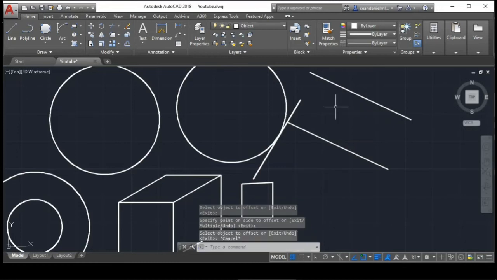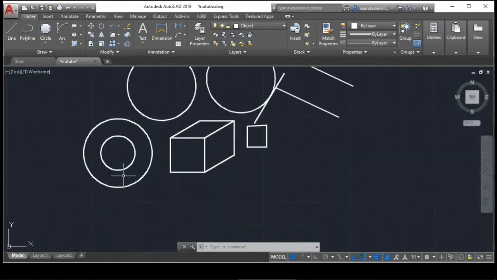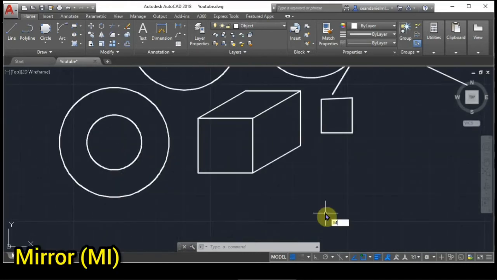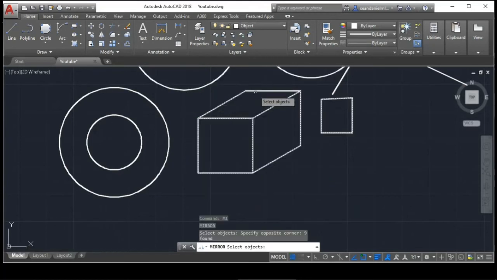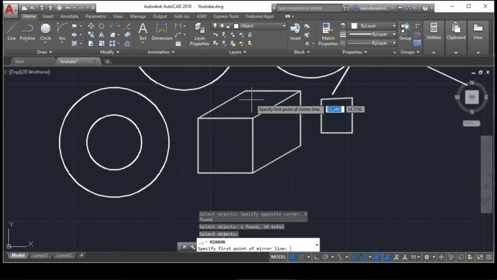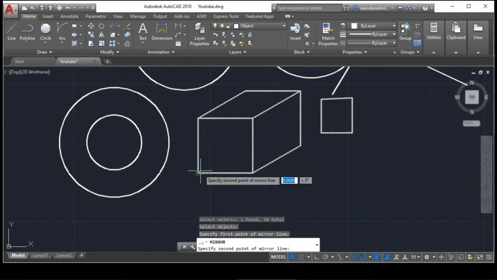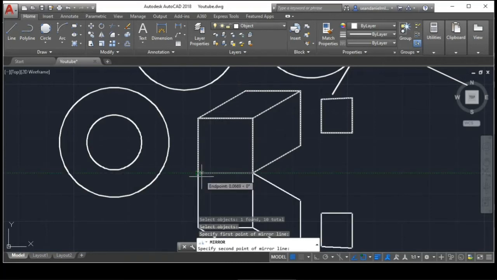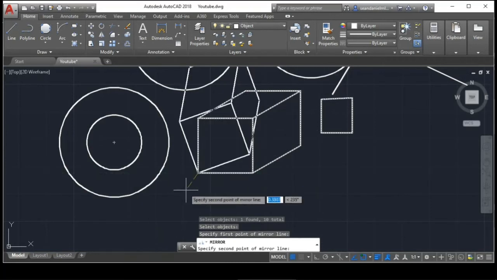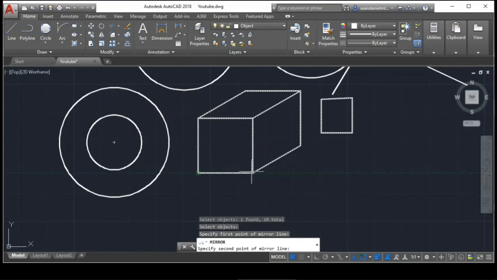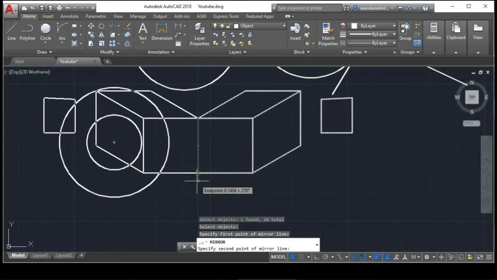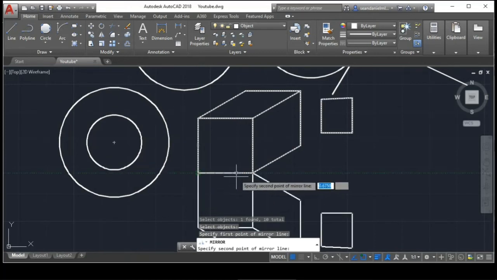There we go. Now what if I'd like to mirror an object? I'll type in MI. I'll select the objects included for the mirroring. Hit Enter. Specify the first point of the mirror line. Let's say this one. Specify the second point of the mirror line. Now there are different places where you can mirror the object in reference to the Y direction or reference to the X direction. For this drawing, I'll do it in the X direction.